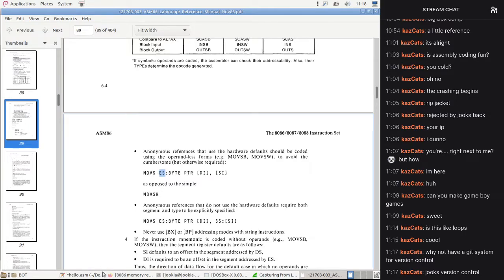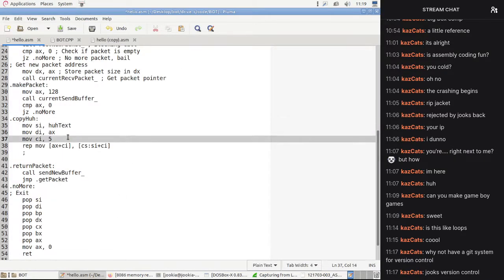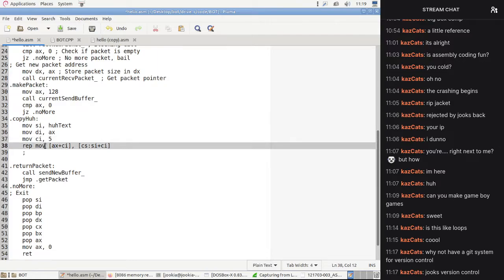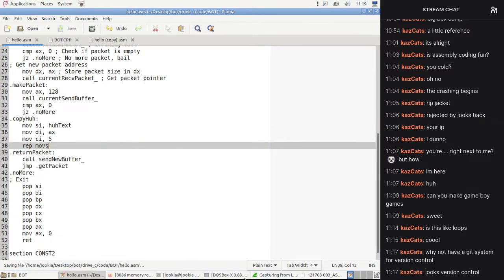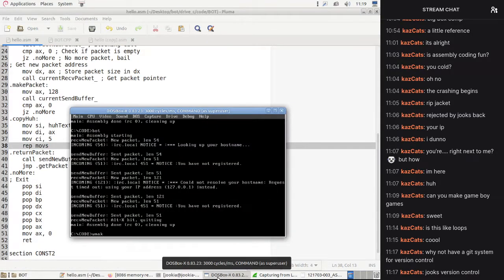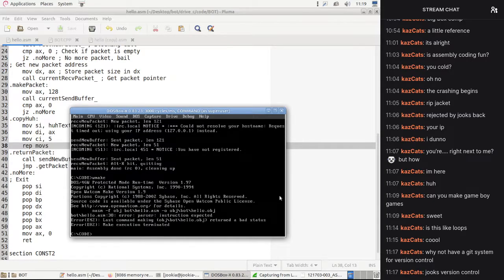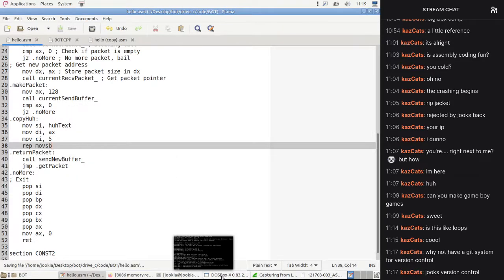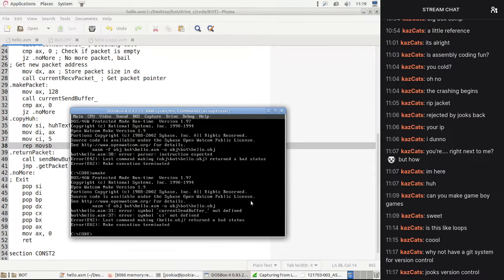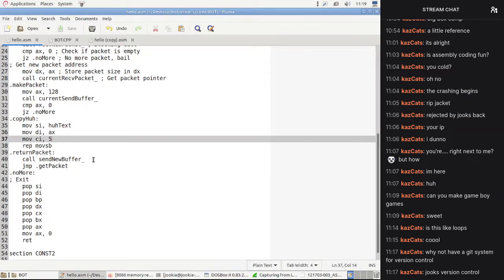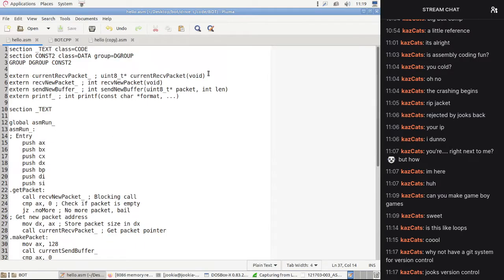All right, well, let's just try this. So we have CI, which is 5. And let's just do movs. Let's try W making that. Parser instruction specified. Maybe it needs to be movsb. CI not defined, current send buffer not defined.